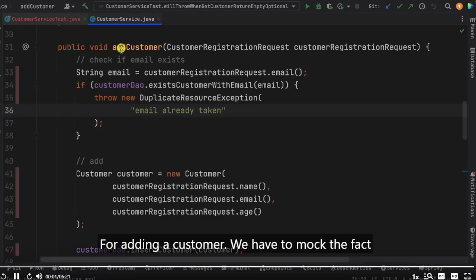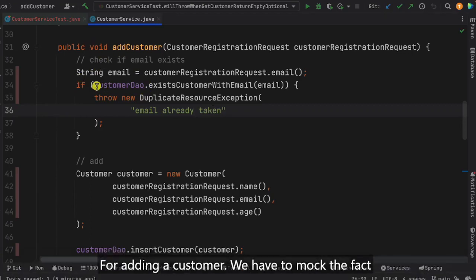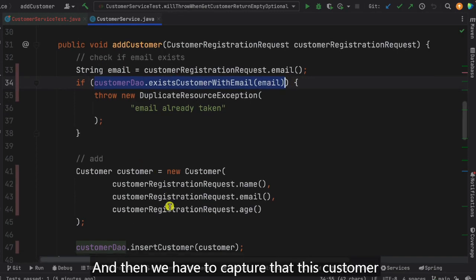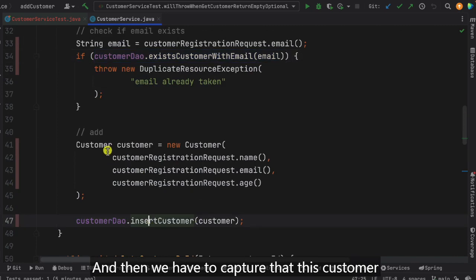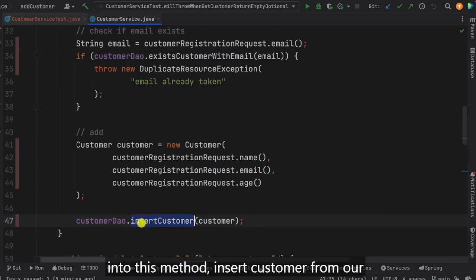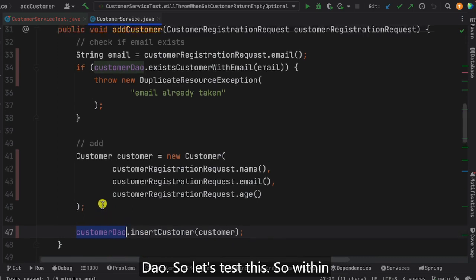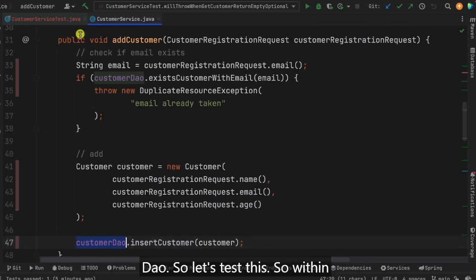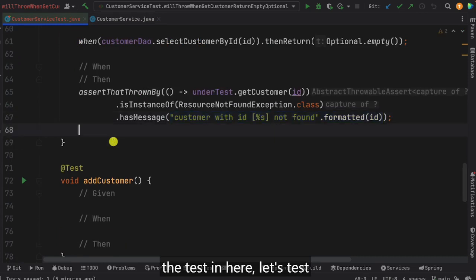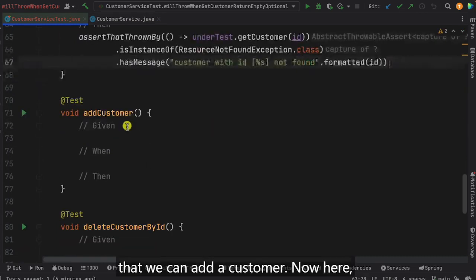For adding a customer, we have to mark the fact that the email is not taken, and then we have to capture that this customer right here, only with name, age, and email, is sent into this method insertCustomer from our DAO. So let's test this. So within the test, let's test that we can add a customer.